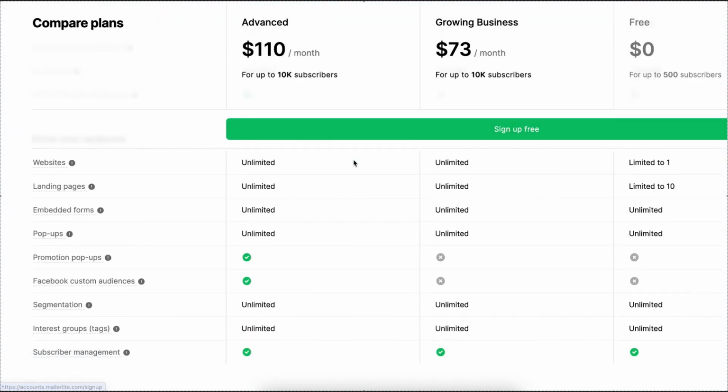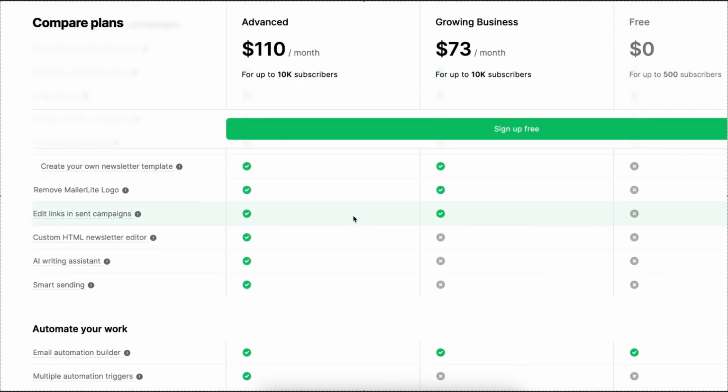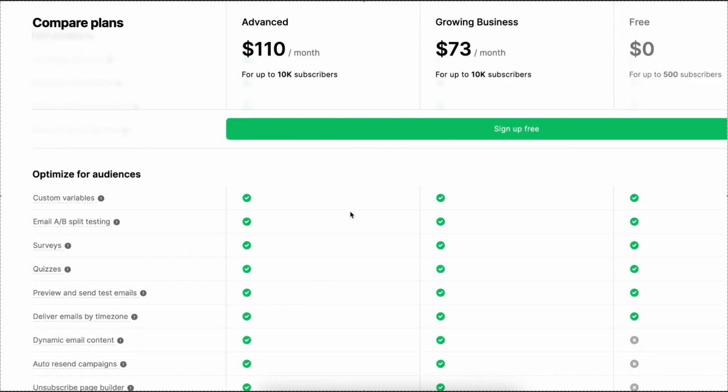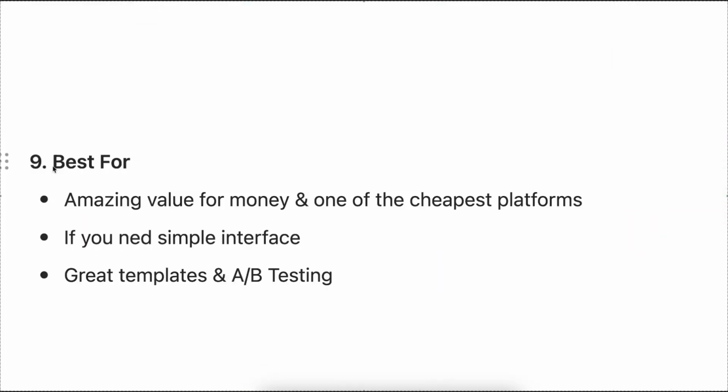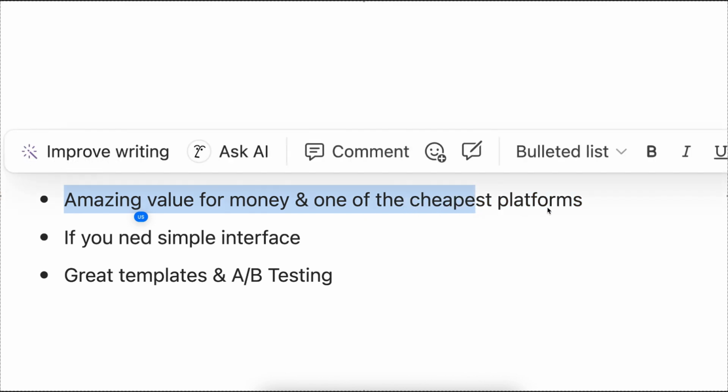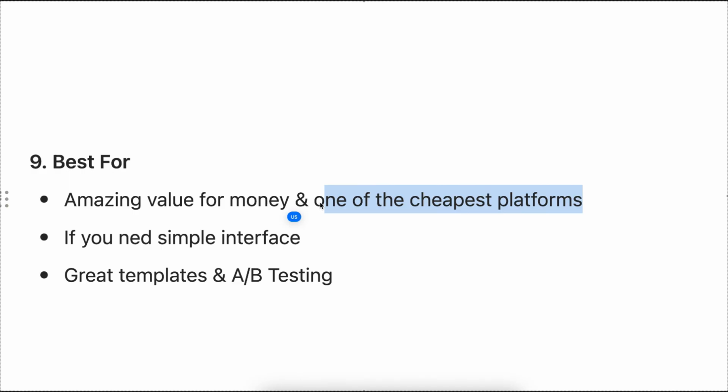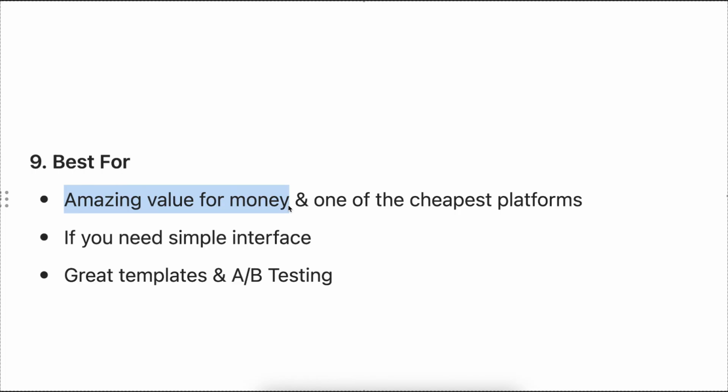But honestly, when it comes to pricing, I would say that this is one of, if not the best software for value for money. So I think MailerLite is honestly best for, it's just an amazing value for money. It's one of the cheapest platforms out there as well. If you need a simple interface. So to conclude, MailerLite is just an amazing value for money. Honestly, all of the features that you get, and it's one of the cheapest platforms in general.